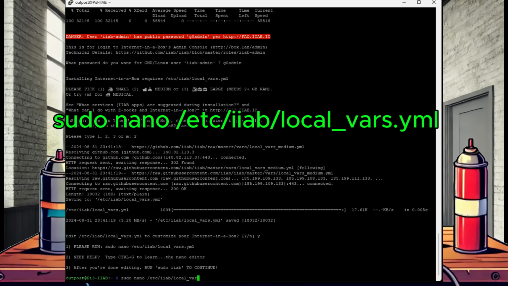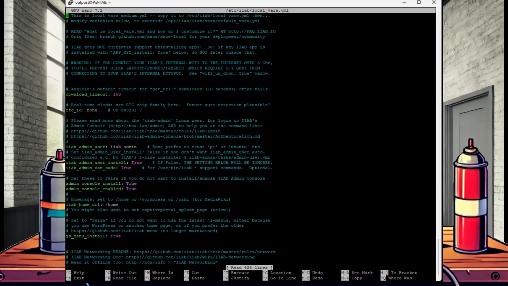Now, if you haven't ever used a text editor in a terminal, this is pretty much what it looks like. This document goes through and lets us change some settings on the installation for Internet in a Box. First up, I'd like to bump up my download timeout, especially on lightweight hardware. Usually it just helps things run a little bit more smoothly during the installation process.